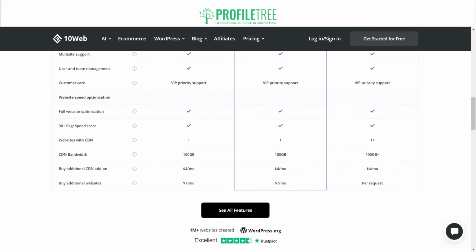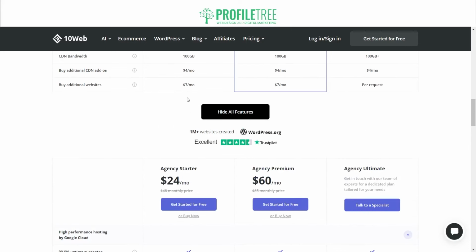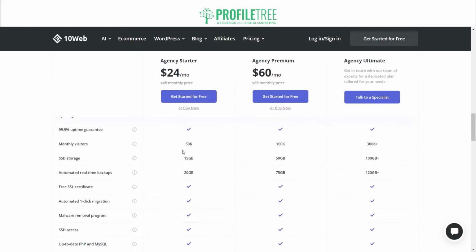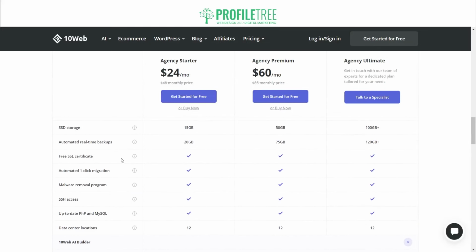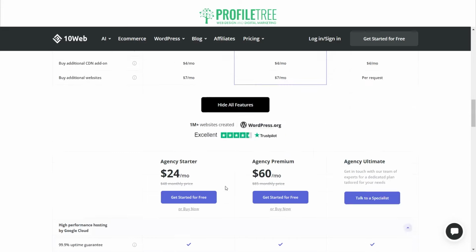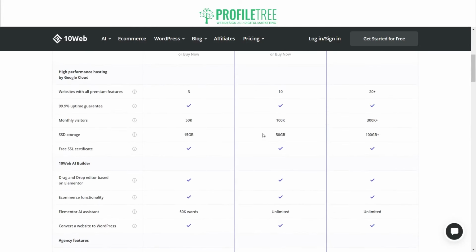Now, if you do want additionals, it is $4 per month for a CDN, and to buy additional websites. So that is fairly good. $7 for an additional website. It's not too bad. And again, free SSL certificate, automated one-click migration, malware removal, SSH access, and up-to-date PHP and MySQL. So you can see there as well with the agency premium, more or less the same.